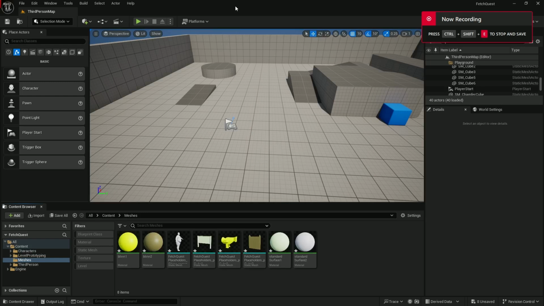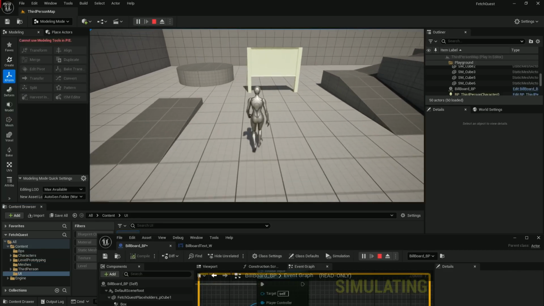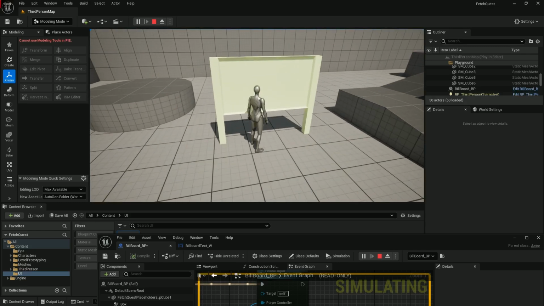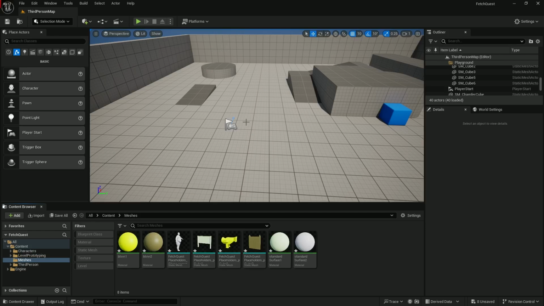Okay, so we're going to be making a fetch quest sort of game. We're going to be building this out over a couple of videos, where we'll make a landscape, make an environment with some sort of side quest stuff going on here. And since this is the first video, let's get up with the basics.